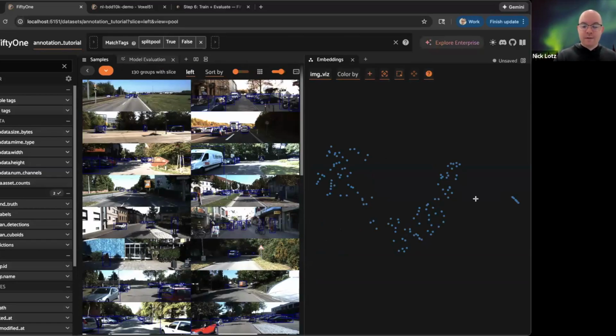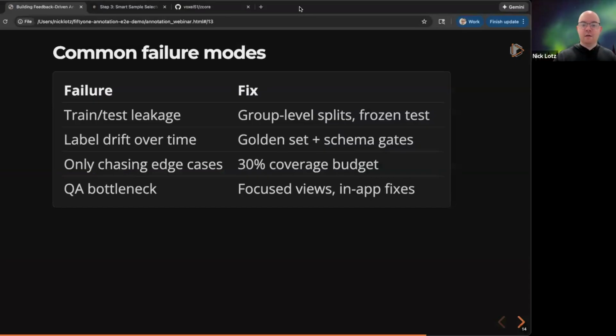So where ultimately does this take us? Well, it takes us into a couple places. So let me quickly go back to my slide deck here. First, we need to take note of a couple failure modes. One thing that I kind of took for granted is that our training and test sets are properly segregated. You need a frozen test set. Otherwise, you can't trust any of the work that you're doing.